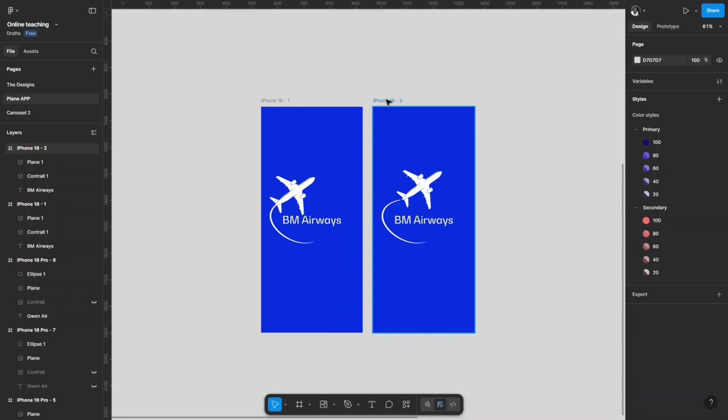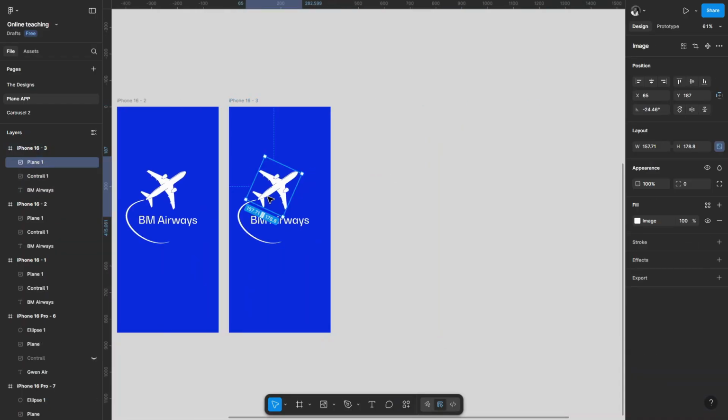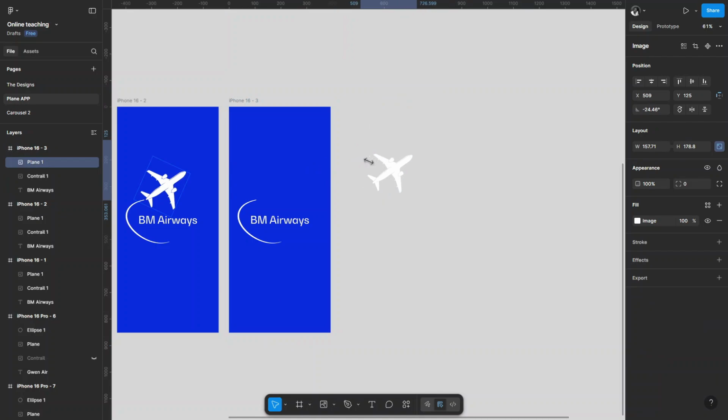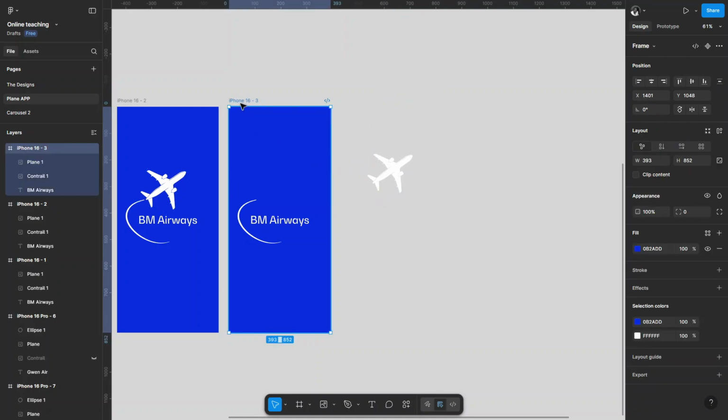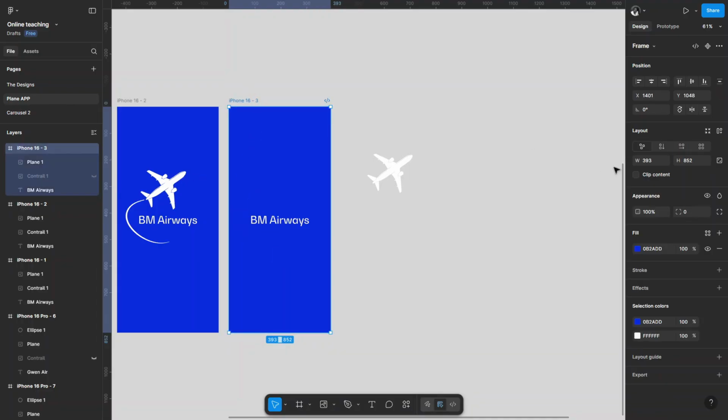Now, I'm going to duplicate again, Control D, and on this touch screen, this airplane vanishes. I'm going to move it out of here entirely. I'm going to unclip this frame so we can see clearly. So this is our airplane guy. So he's out entirely. Since he's out, I won't be needing the contrail again. So I'm going to hide this contrail. Now I will clip the content of this frame back again.